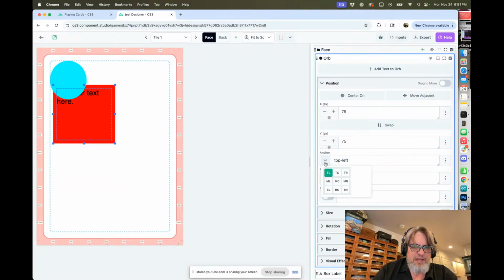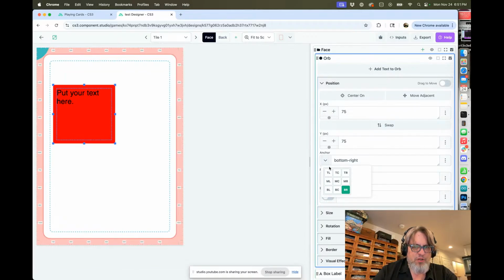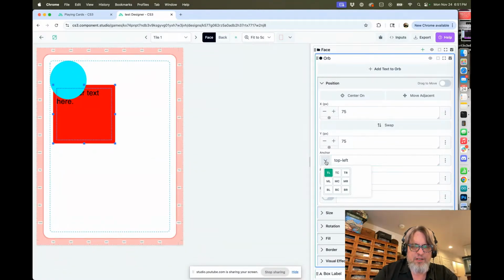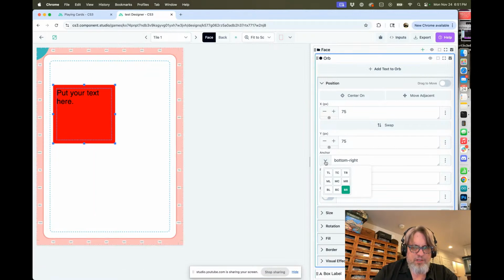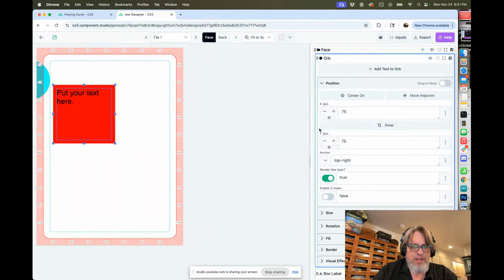But if I change that to bottom right, now I'm grabbing on to the circle, the orb, from the bottom right corner of the orb. So up here, I'm grabbing onto the upper left corner of the orb, right? Top left, that's what we've got here. And over here, I'm measuring everything from the bottom right because I set that up, or top right, or wherever. It's where on the layer are you going to measure your X and Y position from? So this allows you to do some really fancy stuff.